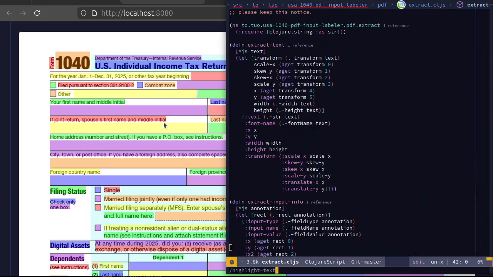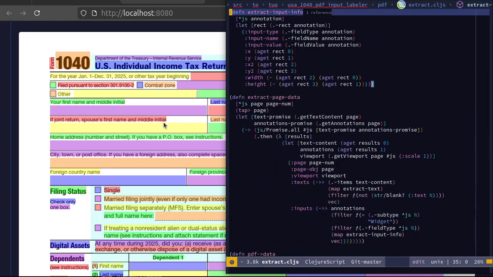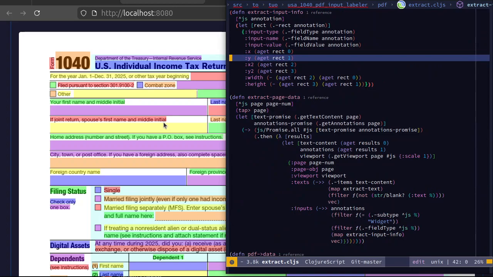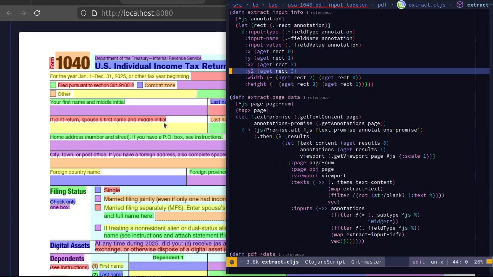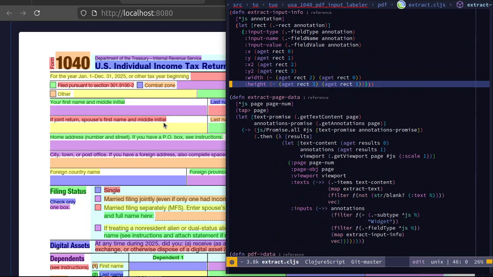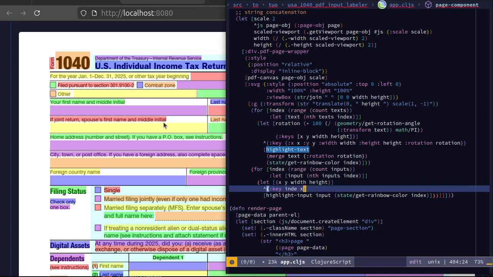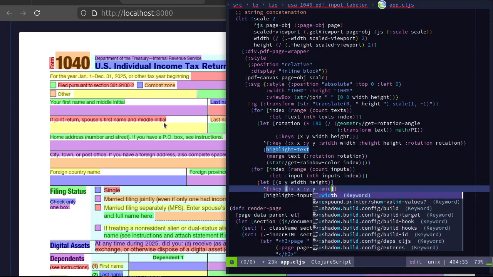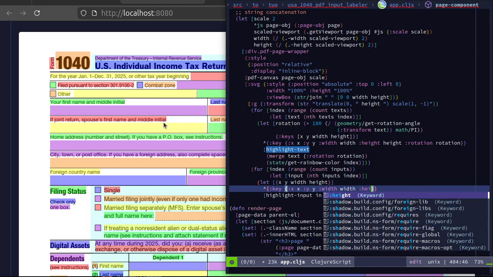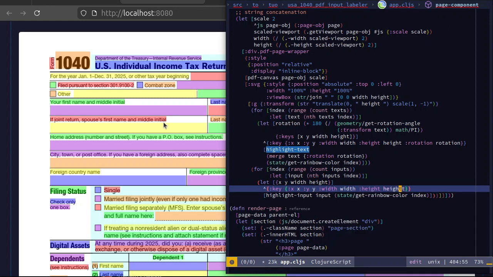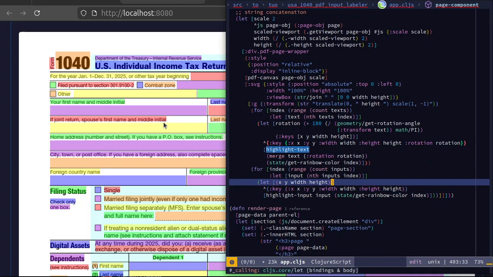So let me go look here for extract text. Extract input has an X, Y, X2, Y2, and a width and a height. Okay, so it does have X, Y, width, and height. Okay. X, Y, width, height, and there is no rotation. So here I'll do X, X, Y, Y, width, width, height, height. We can see there's a lot of overlap here between these two things.